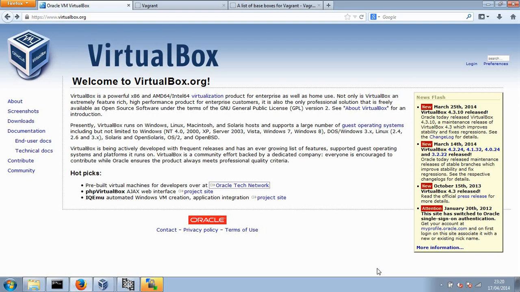So VirtualBox is a technology that's been around for a few years now. It's owned by Oracle, and basically you supply it with an ISO disk image of an operating system that you want to boot. And it, to cut a long story short, does all the rest.